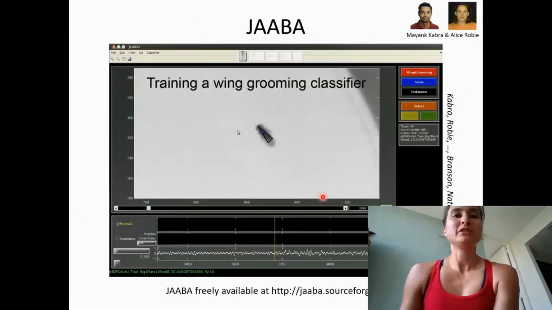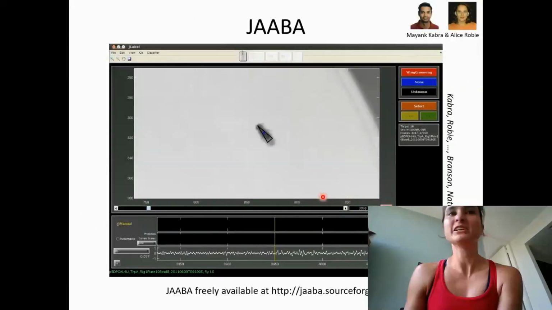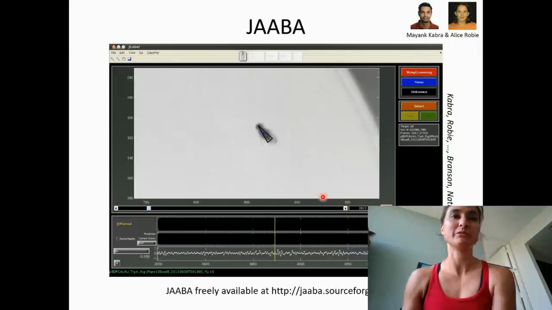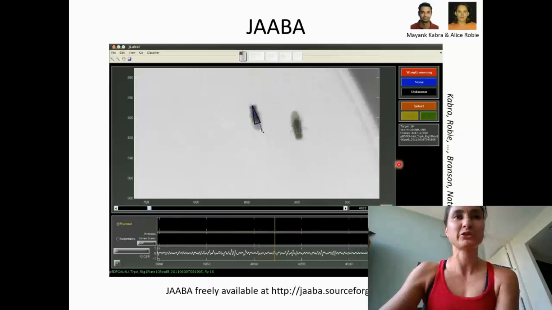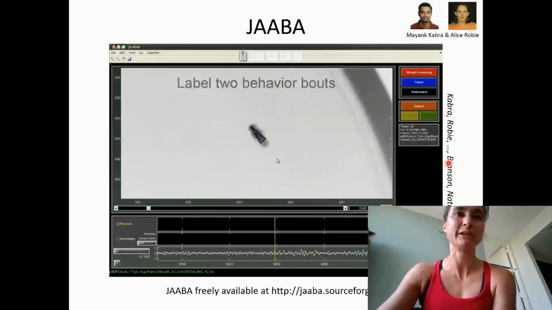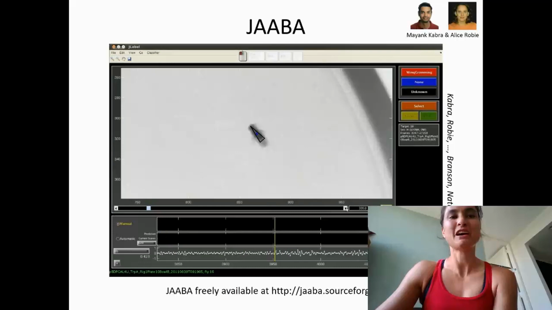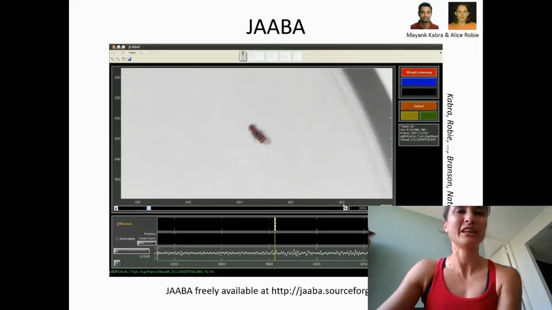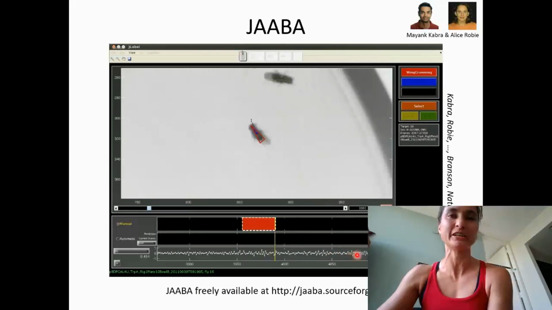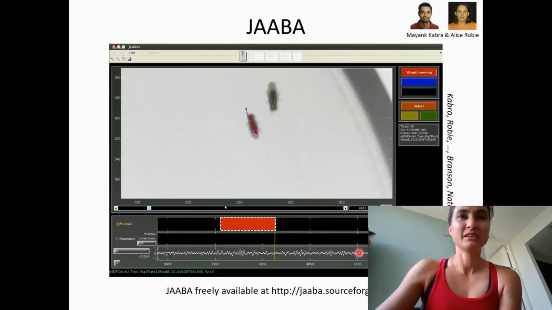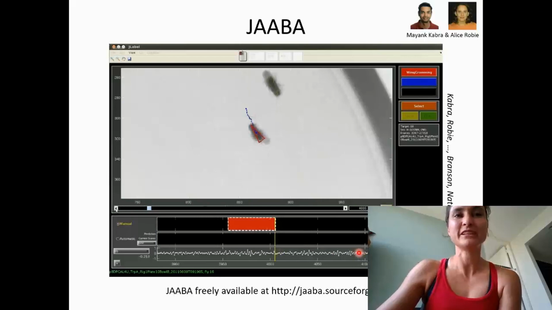To allow biologists to train their own behavior classifiers, we've developed this program called JAABA, which stands for the Janelia Automatic Animal Behavior Annotator. And what this screencast is showing is me training a wing grooming classifier. This top timeline here shows the manual labels that I'm entering. So I'm labeling that the fly is grooming its wings for this subset of frames here. And then I'm going to label that the fly is not grooming its wings for another subset of frames.